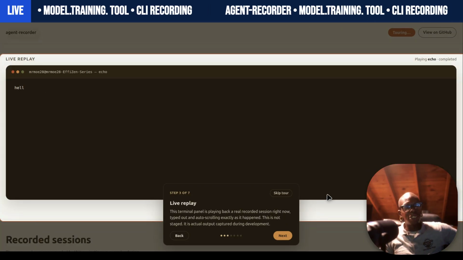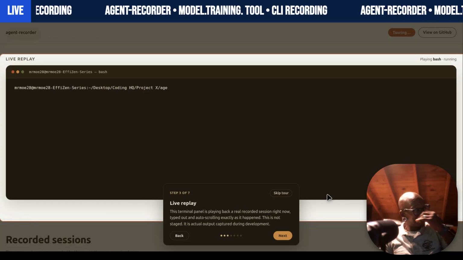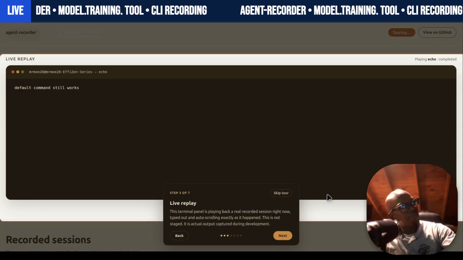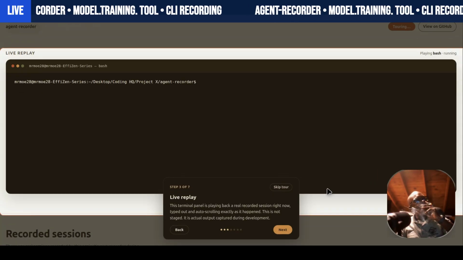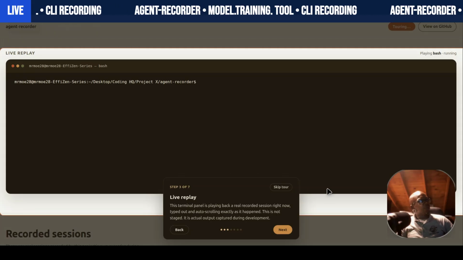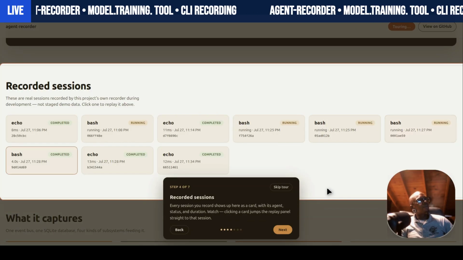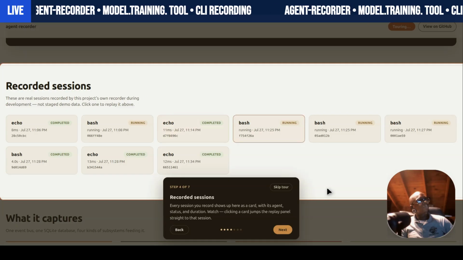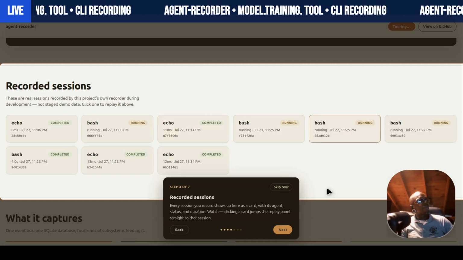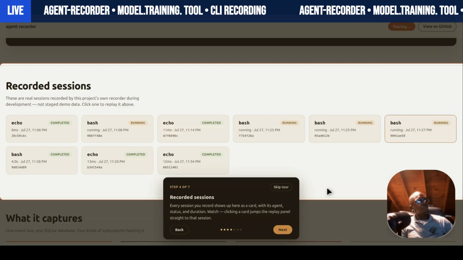Definitely saving this. This terminal panel is playing back a real recorded session right now, typed out and auto-scrolling exactly as it happened. This is not staged. It is actual output captured during development. Every session you record shows up here as a card, with its agent, status, and duration. Watch, clicking a card jumps the replay panel straight to that session.